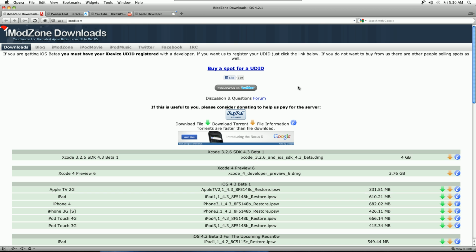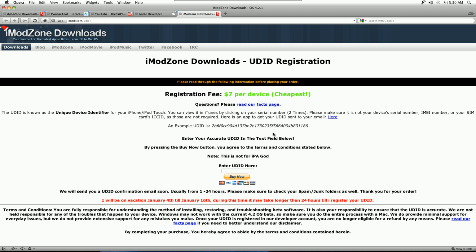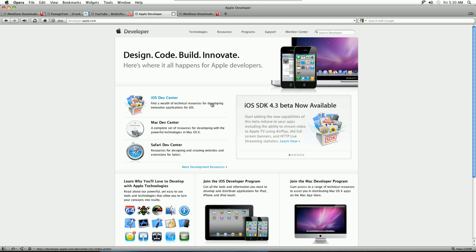If you want your UDID registered, you can click buy a UDID spot, and it is only $7. You just put in your UDID and click buy now, and your UDID will be registered. How they do that is they have an Apple developer account and they just put your UDID on their developer account once they receive the donation.